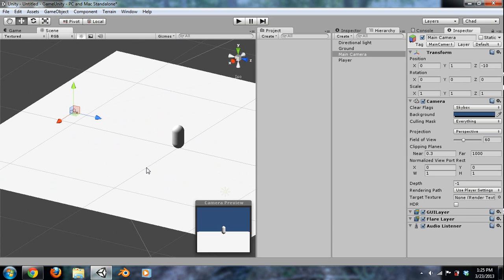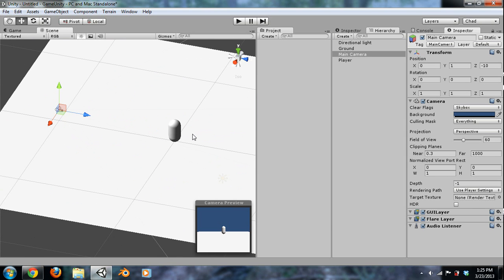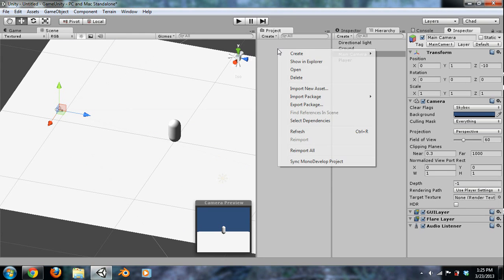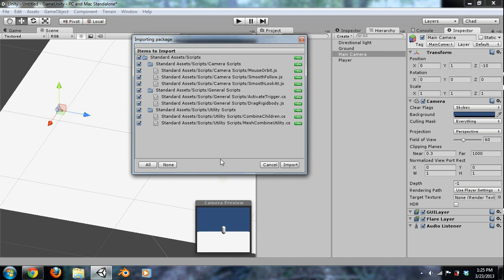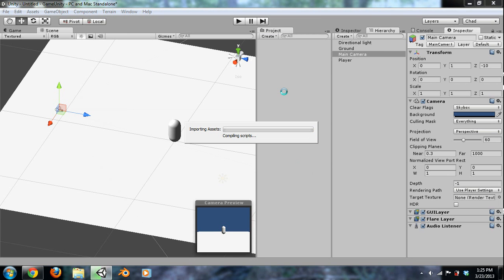Alright, now we want our camera to be in our third-person view above our player, and we want it to follow our player. There are scripts already written. I'll show you how to get those. You can do Import Package, and then go down to Scripts, and then just click Import. This has some nice camera follow scripts that we will be using for this. You could write your own, but these will work just fine. As you can see, they're just imported into the Standard Assets folder.